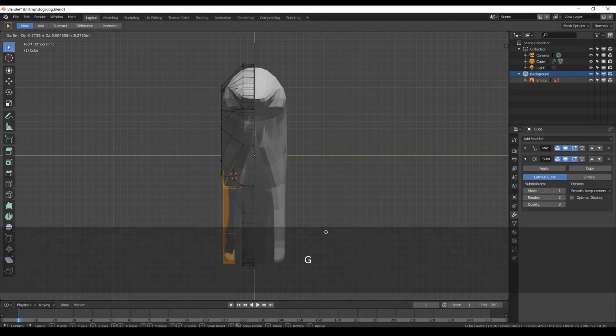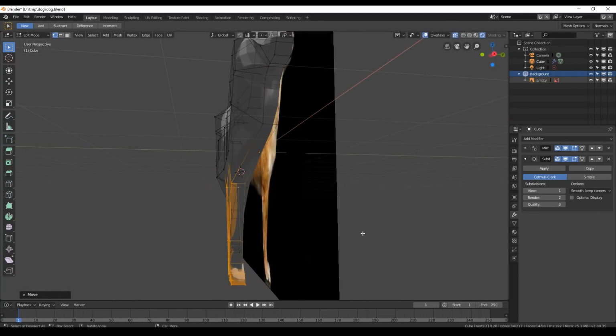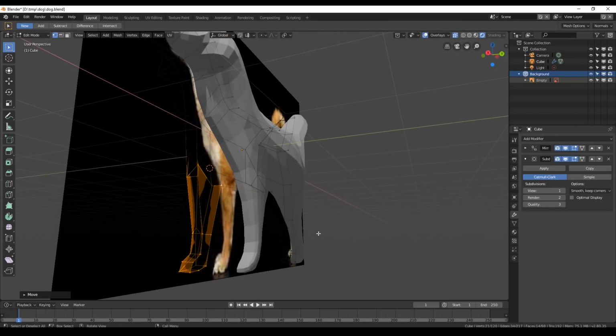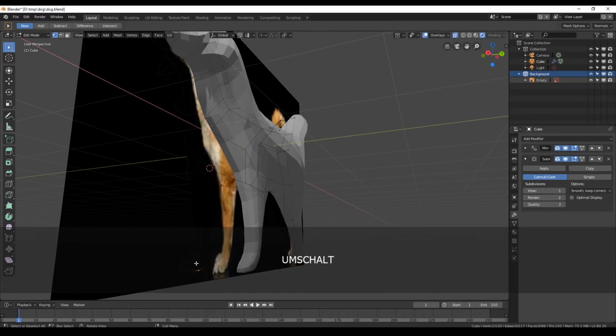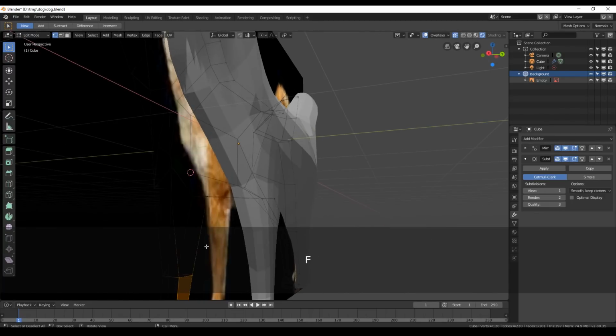Move it outside. And there we go. The dog has 2 feet now. We can close up all the faces by selecting 4 vertices and press F. And then we're slowly making faces.